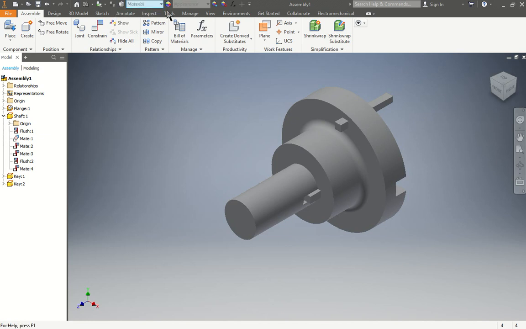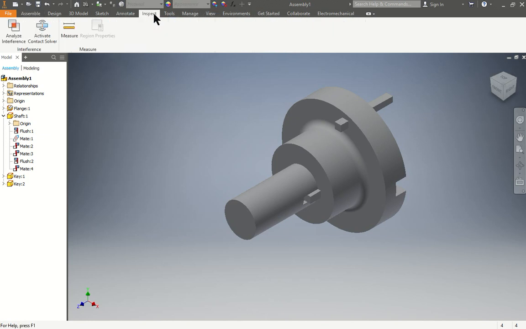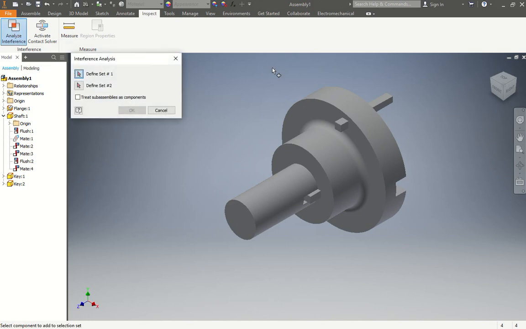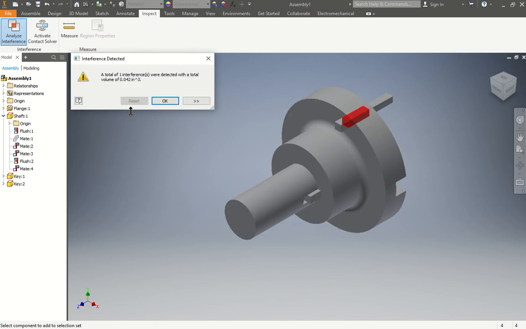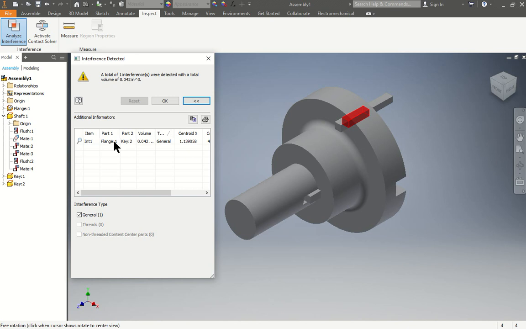So now I go back to Inspect, and I go Analyze. If I select everything like so, and I do OK, what do you notice it tells you? It tells you that there's something rubbing against the other piece. So if my key wasn't correctly done here, it would have told me that the key is rubbing and there's interference inside that piece. It would even tell you the flange and key 2 have an issue. There's a volume error, and it tells you the type. It gives you all the information telling you that there's interference.